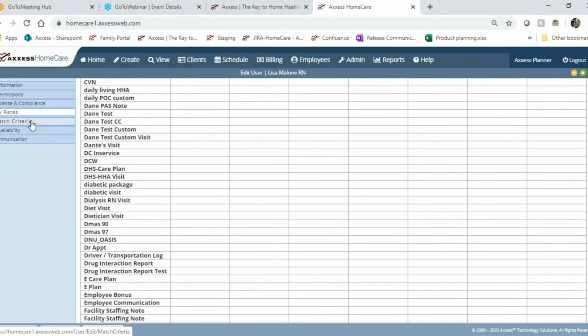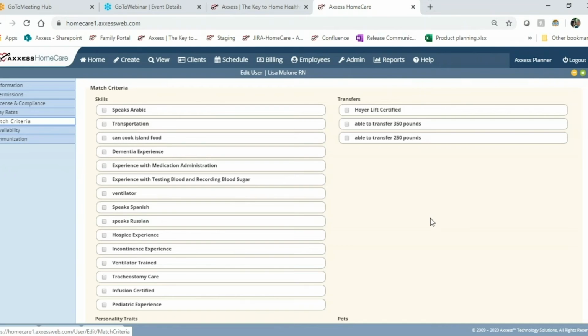Next tab is the match criteria. In the match criteria, these items that flow here have already been set up for your agency during the company setup phase in the admin tab.